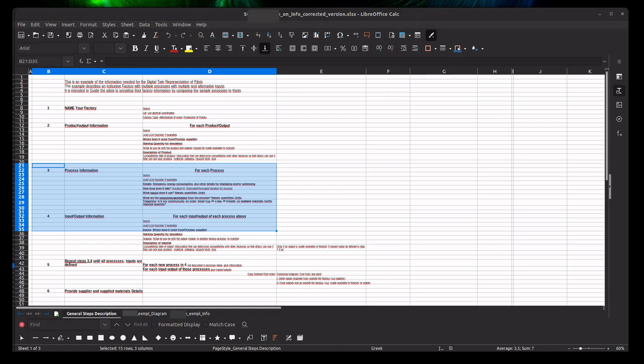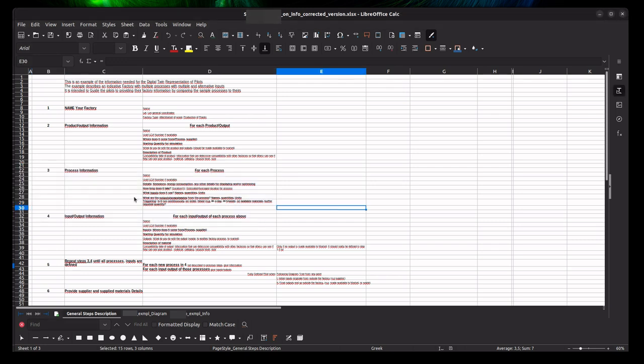Important: you should not write anything in the General Step Description sheet. This sheet is only for guidance and must remain empty. All information must be entered in the second and third sheets, Factory's Example Info and Factory's Example Diagram. Although the first sheet is important, our main focus will be on the Factory's Example Info and Factory's Example Diagram. These are the sheets where most of the work will be done.